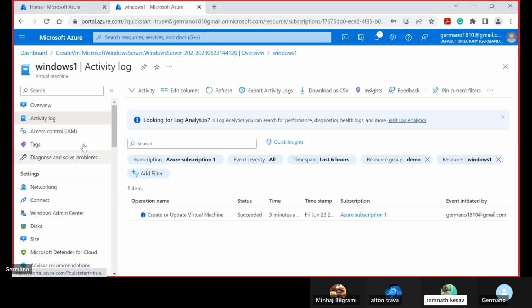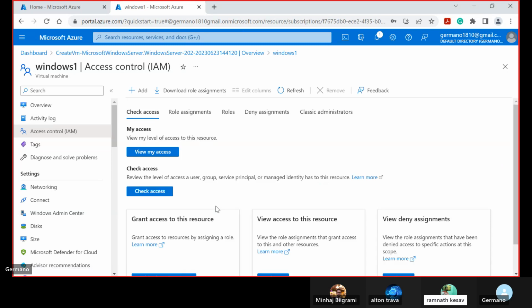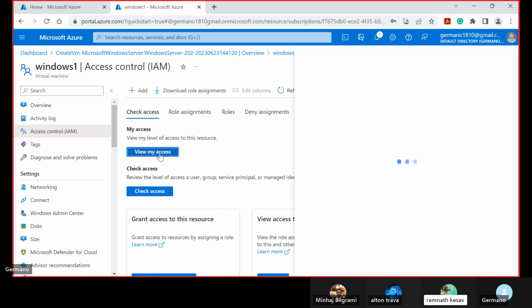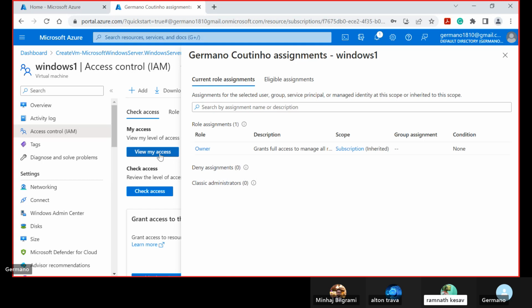Click on access control on the left hand side. Yes, that's IAM, identity and access management. Here you will be giving access to the people of your own organization. You can click on view my access. Role and other things are given. Owner grants full access for managing everything. Inherited. This is the current role.